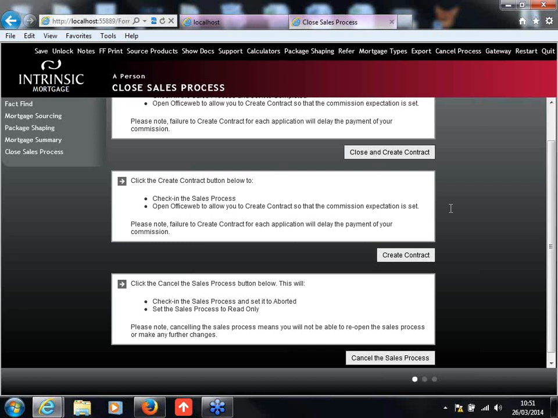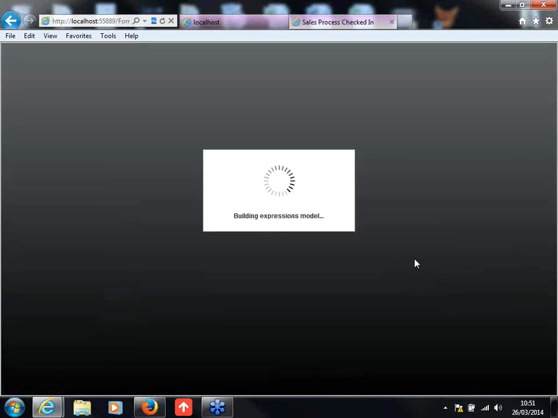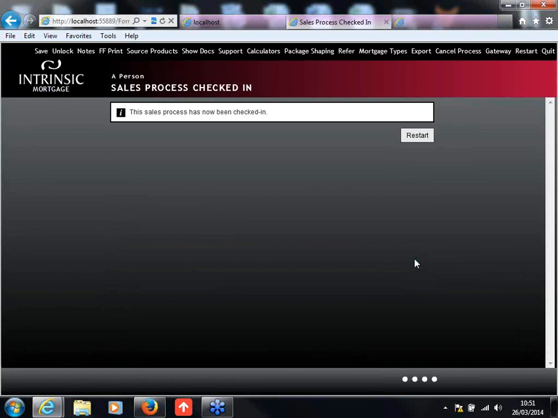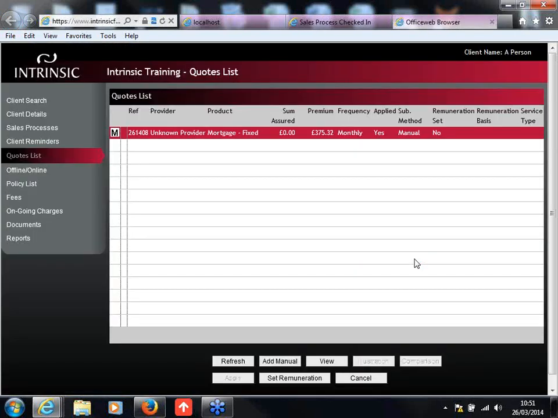Okay, so today what we're going to do is select Create Contract, just in case we do need to come back and edit the case. And you'll see a little pop-up there which says the sales process has now been checked in. And we'll pull through to Office Web, which is the back office system. And this is where all your commission fee information, all your documents are stored for that particular client and sales process.